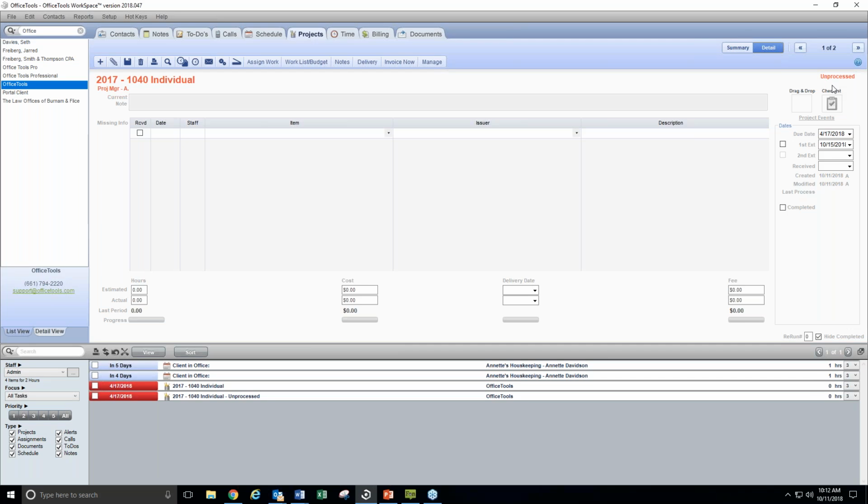As your projects come into your office, they will be in an unprocessed state until you actually assign them out. This normally generates either an email or a phone call into Office Tools questioning, why are my projects in an unprocessed state? What am I doing wrong? You're not doing anything wrong. In so many words, this project is here, tapping its foot, waiting for you to assign it out to the staff member who's going to work that assignment.